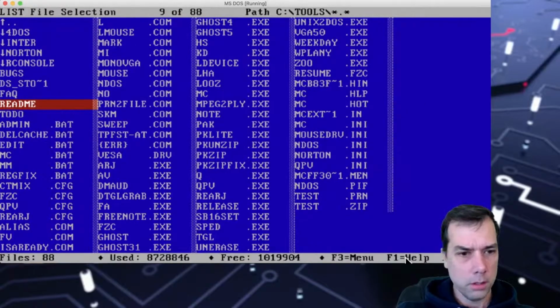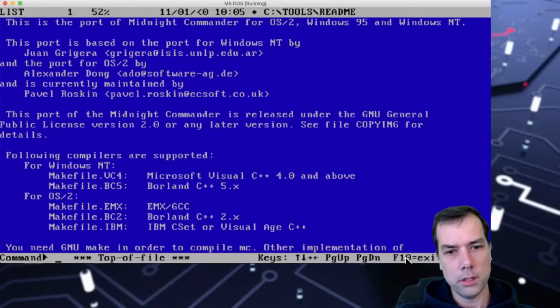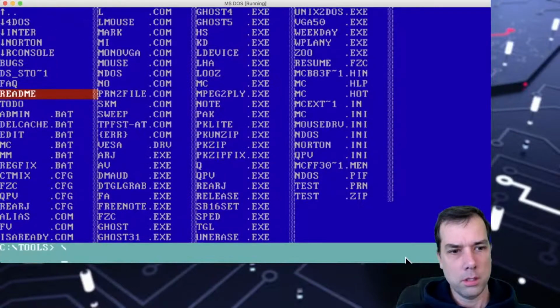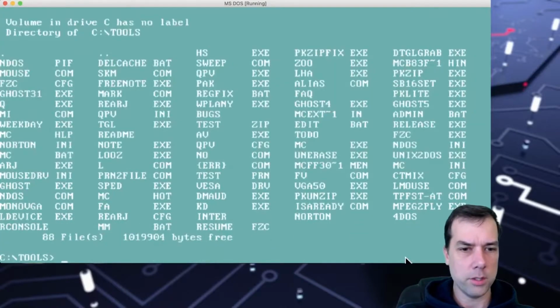And since we're in here, now it's sorted differently. So let's get out of here. I was going to say, let's use this, but it's sorted differently and I'd lose where I was.